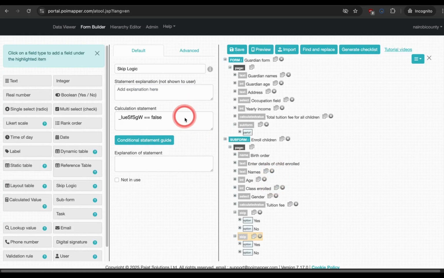As you can see, the Conditional Statement guide sets the Boolean question's reference name on the left side of the equation, adds a comparison operator equals to, and then puts false on the right-hand side of the equation. This statement checks if we selected no on the Has the child received all the required vaccinations question.